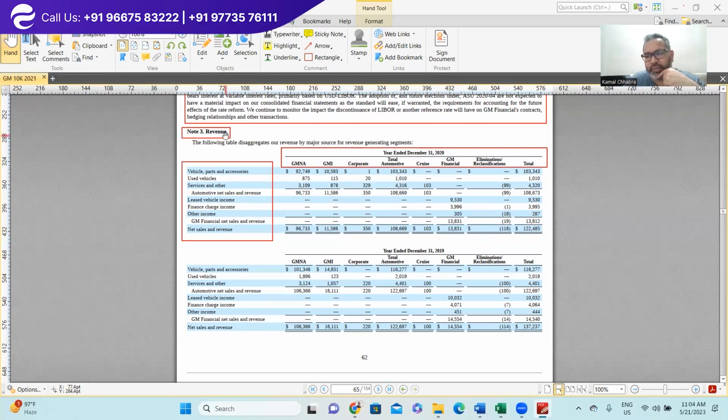So this is the revenue schedule. In the total income statement, the revenue would be $122,485 million. But in the disclosure, you have separately disclosed GM Financial, the automotive business, the Cruise business, and reclassifications. Make sense? Yes.